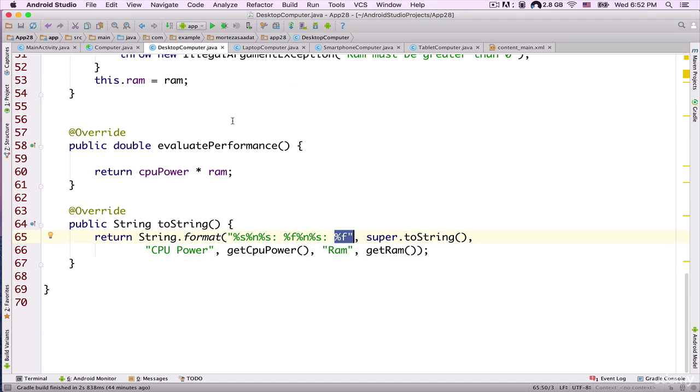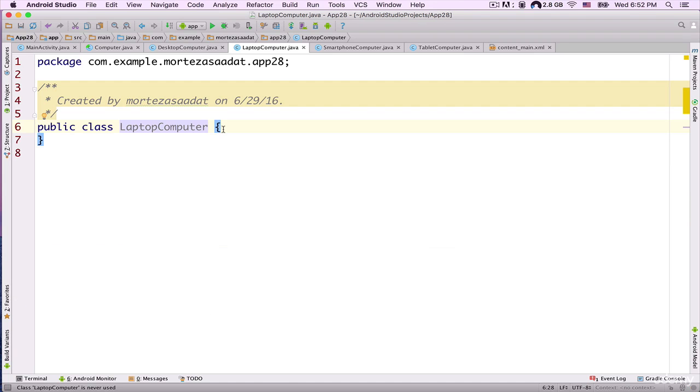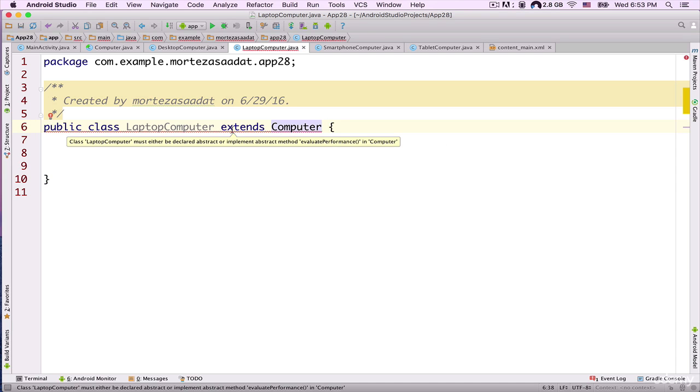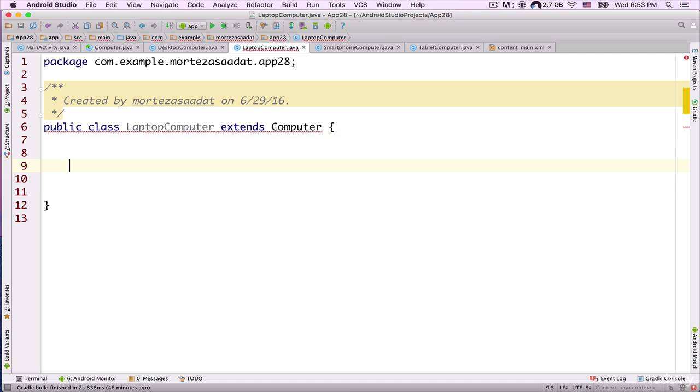And now let's go inside this laptop computer. After the class name, just type in extends computer. So here we are inheriting all of the features and behaviors that are inside of this computer class. Here again it says class LaptopComputer must either be declared abstract or implement abstract method evaluatePerformance in Computer.